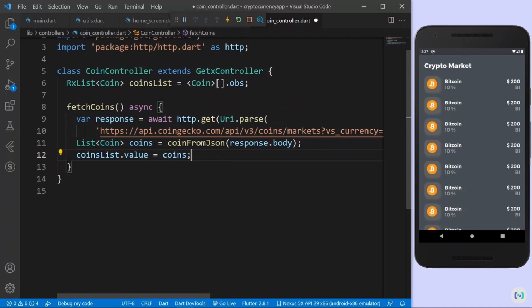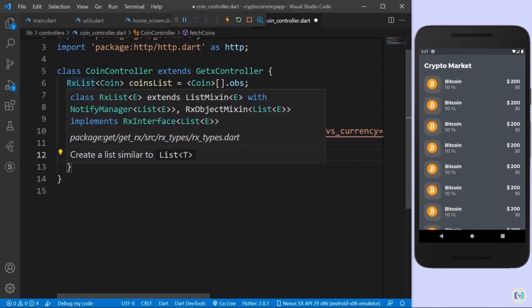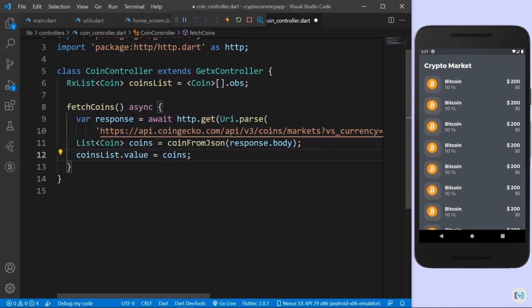We're converting the JSON data into a coins list, and we're also saying take the whole coins and pass it to my Rx list. So we have to say dot value, because this is an Rx list. That's why you have to say dot value. And after getting all the coins, in the next video we're going to display all the coins in our UI. So we created a coin controller with Getx. This is how Getx works. You just have to extend it with the Getx controller, and after getting all the coins, we can just pass this whole coins into our app UI.